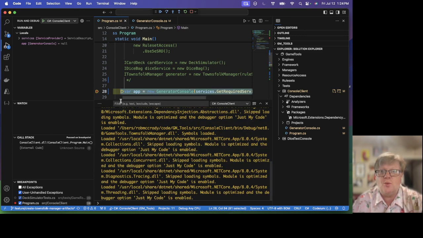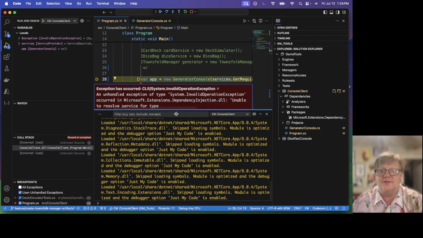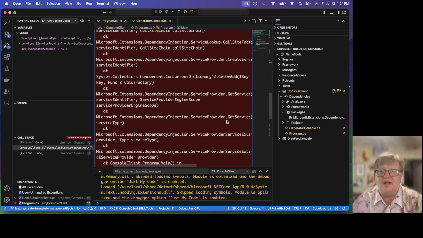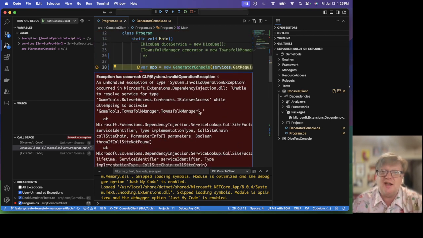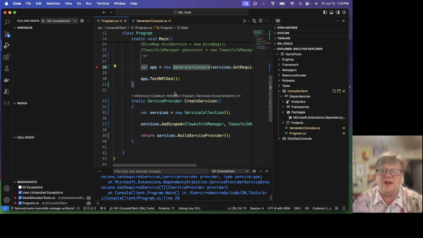Okay, we're paused. What happens when we try to do that? We're going to get an exception. We got ourselves an InvalidOperationException. Occurred in dependency, blah, blah, blah. Unable to resolve service for type RuleSetAccess. And we get a big, long, bloody call stack here. The good stuff is usually in the first paragraph of this call stack and error message. So this ain't going to run. Let's just let it crash out.